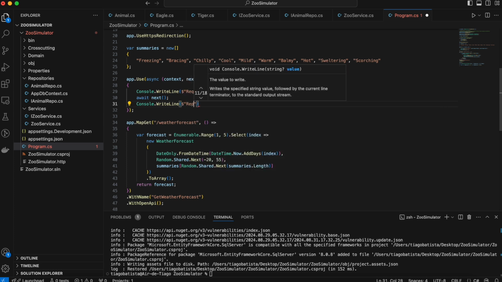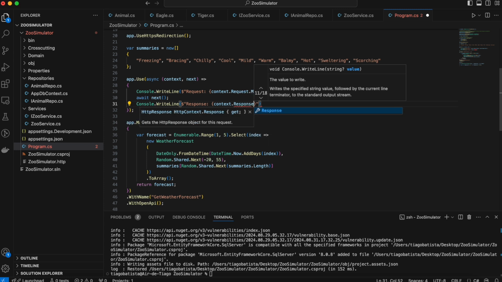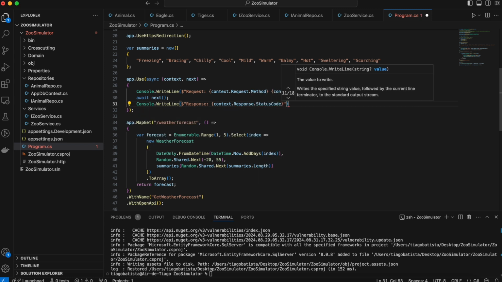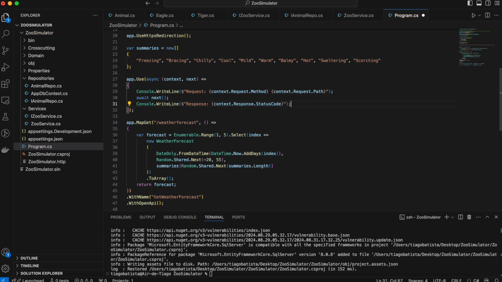the response of our requests, and we'll have to access the context.response.status code, for example. There we go, we have a middleware. And if you want a bit more complex middleware, you can declare it in another class and use it here, we can also do it. There's also another way.